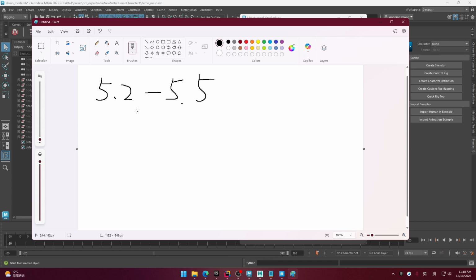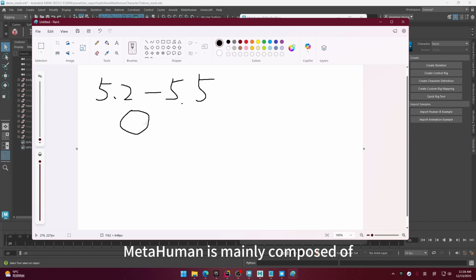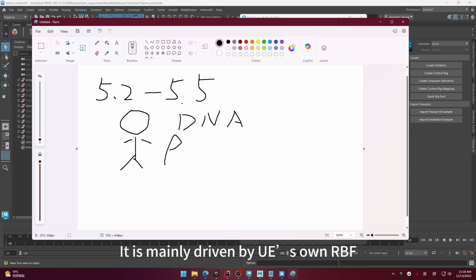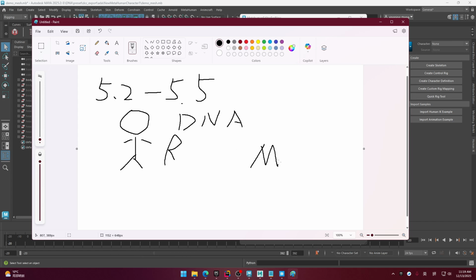This version of Metahuman is mainly composed of its head driven by DNA. As for the body, it is mainly driven by UE's own RBF, Maya nodes and Maya's built-in nodes to drive this mesh.